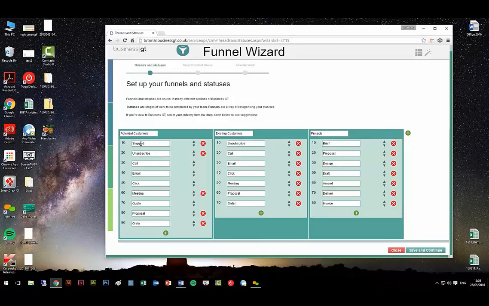So you can see at the top I've got stopped and unsubscribe, moving all the way down to a proposal and then an order. If I want to add any threads or statuses, I can use the green plus icons, and I can also delete from here as well and change the order using these arrows. So when I'm happy that I've got all the funnels and statuses that I need, I'm going to click Save and Continue.